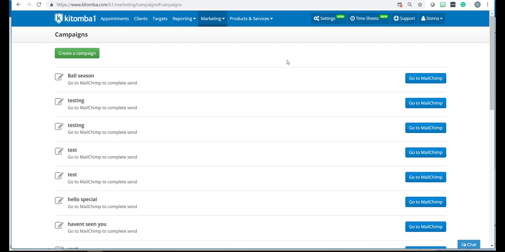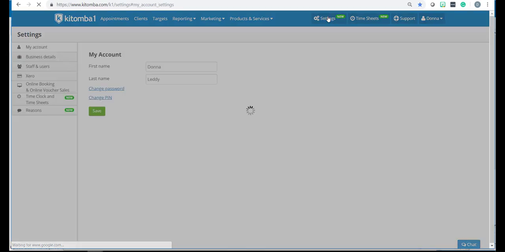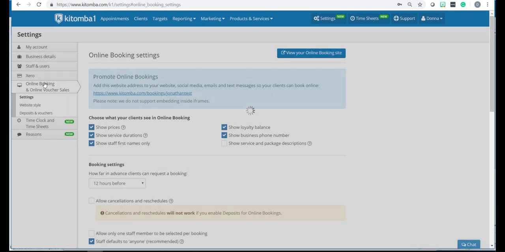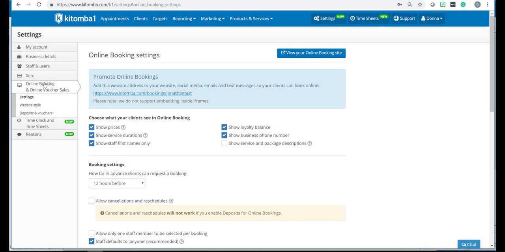So what other things are in your toolbox, or should be in your toolbox? Let's go and have a look in our settings tab here. And one of the key things, of course, is online booking. Okay, so our online booking and online voucher sales. Now, I know for some of you, you won't have this as part of your package, but it really is going to make a difference to your business, and it's something that I'd recommend you have a think about.